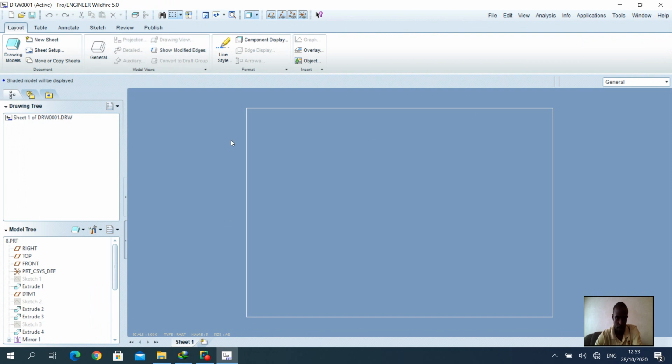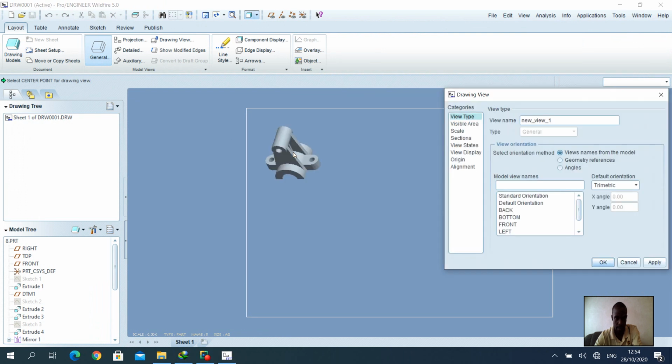That's what we're going to be using in generating the two-dimensional views. So before we select all that, let me uncheck these planes, axis and points, coordinate systems. Let me put them off. I'm going to select the general option, and then the command will now say select the center point for the drawing view. I'm going to select this upper part. That's command number 8 that we are now familiar with, and we are first going to get the front view of that. I'm going to click apply.